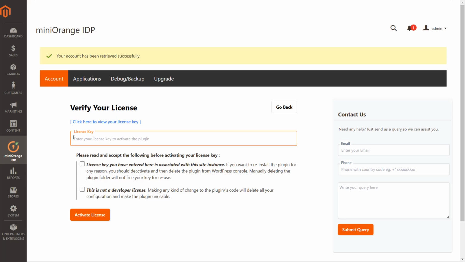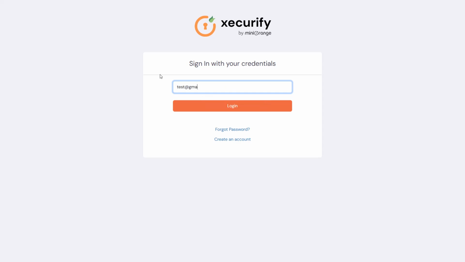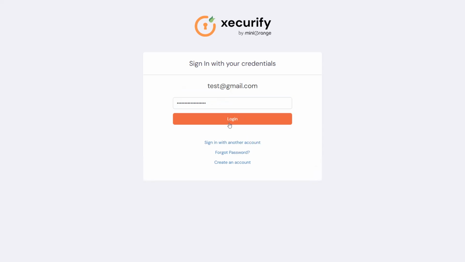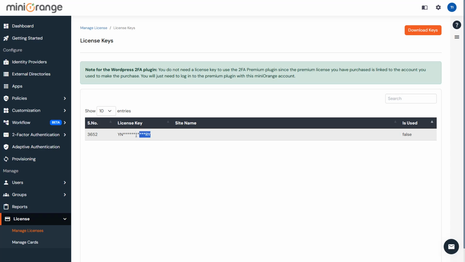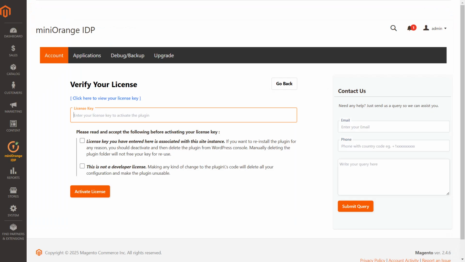Here you will require the license key to activate the extension. For that, click on the Click Here to view license key link. For the license key, log in to the miniOrange account. Here you can see the license key to activate the extension, copy it. Go back to the Magento site and paste the copied license key in the text box. Read the terms and conditions before activating the license key by clicking the checkboxes. Then click on the Activate License button to activate the license.